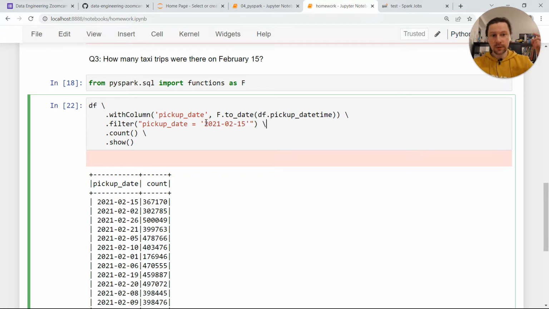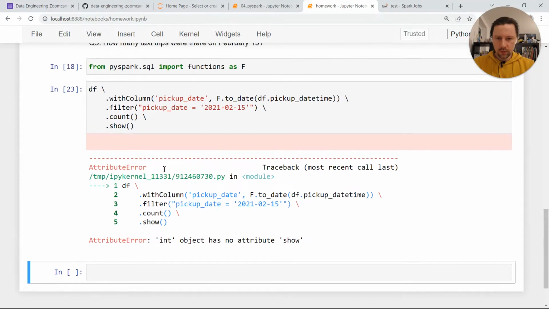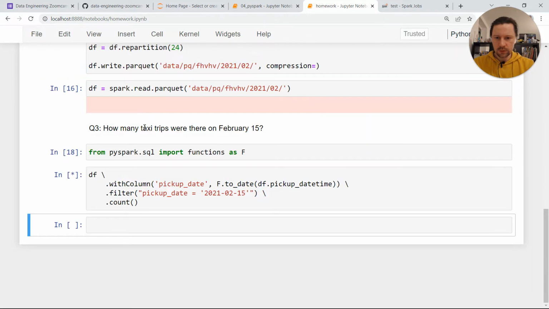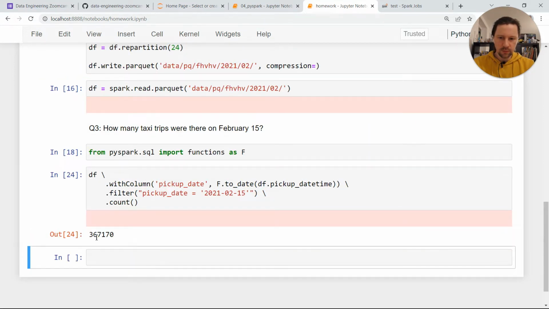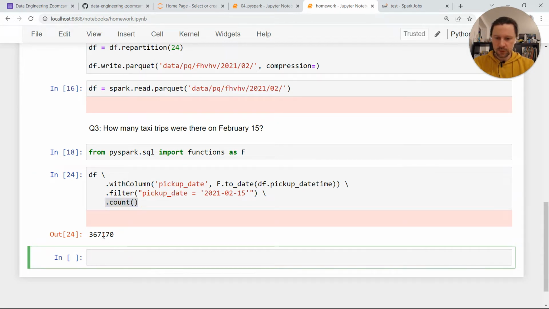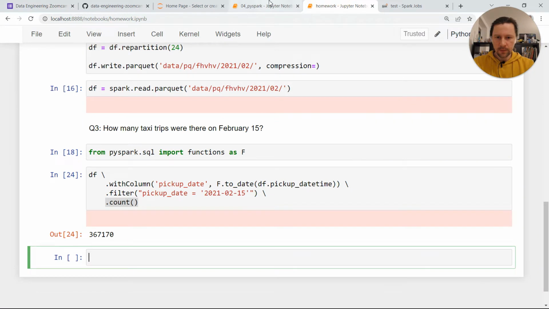We select all the records for which pickup date is this one, and then do count. And yeah, we don't even need show because it will immediately return us the number of records. So this is an action here. It just returns an integer. And yeah, this is the same answer as previously.